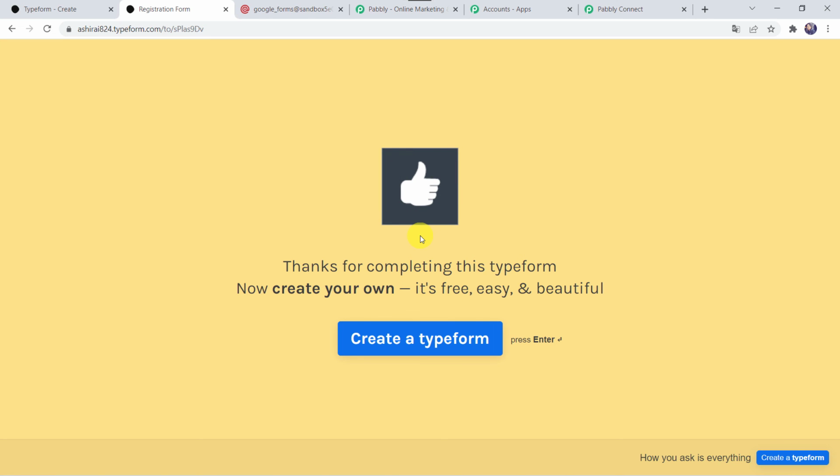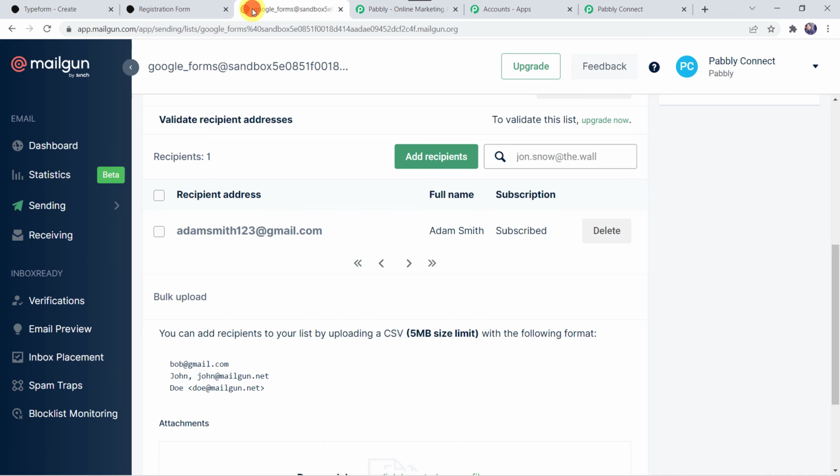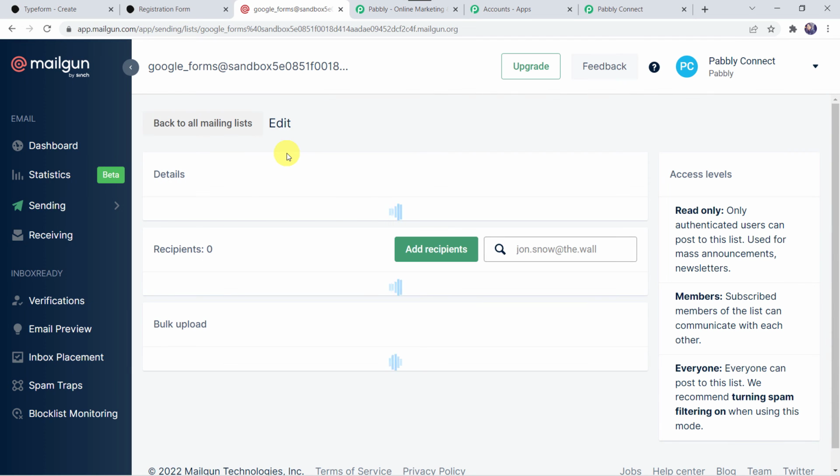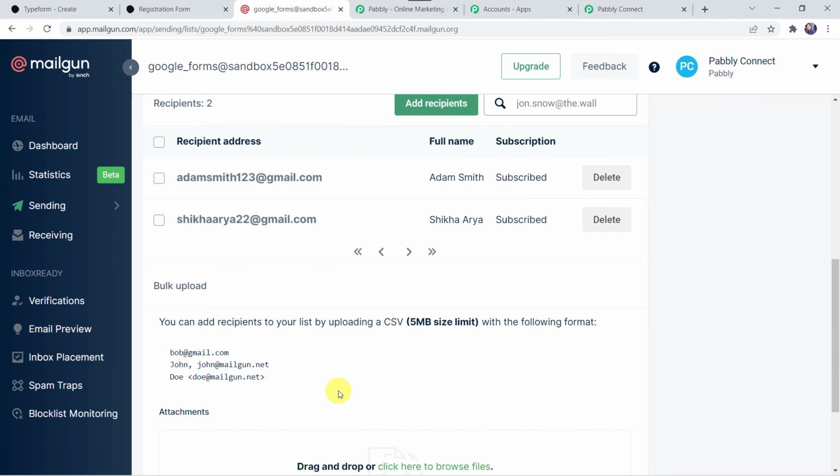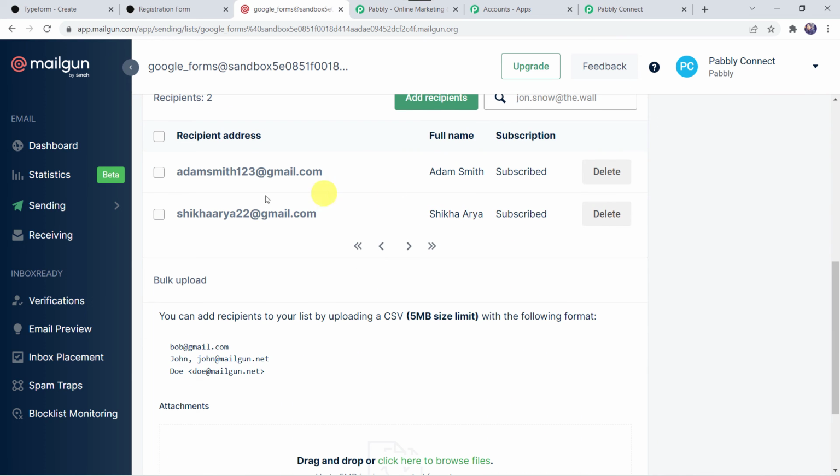Now we have to check our Mailgun mailing list. We have to refresh it once again. Okay, let's scroll down, and here we can find that Shikha Arya is added to this particular mailing list as a new recipient. And in this way, we can see that our integration is perfectly working fine.